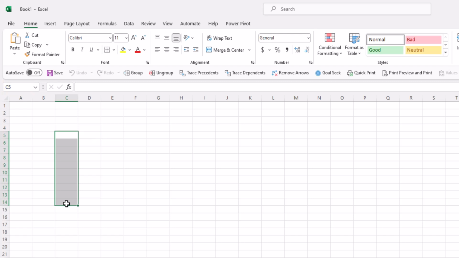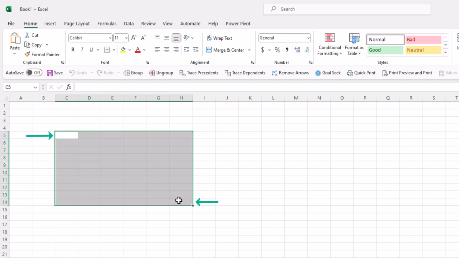While there can be only one active cell, it is possible to highlight and modify a collection of cells called a cell range. A cell range is defined by its upper value followed by a colon and then its lower value. Here we have a vertical cell range that begins at C5, the active cell, and ends at C14. We can identify this range as C5:C14. Cell ranges can be vertical, like the one we just went over, horizontal, such as this, C5 to G5, or rectangular, C5 to H14.